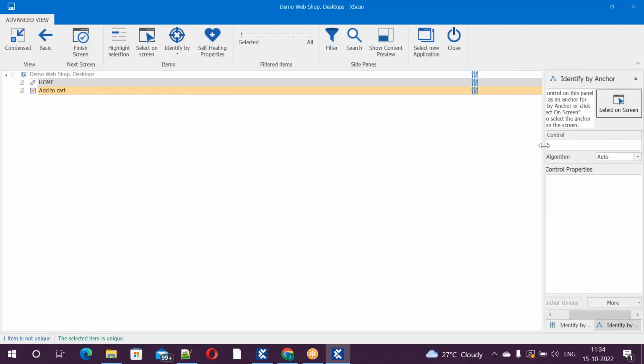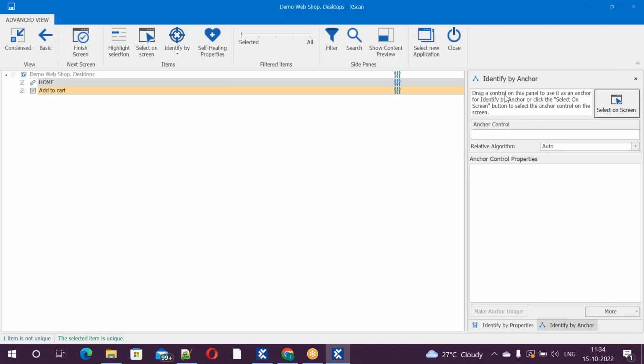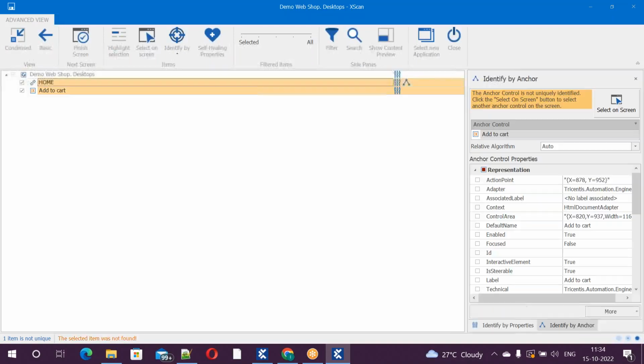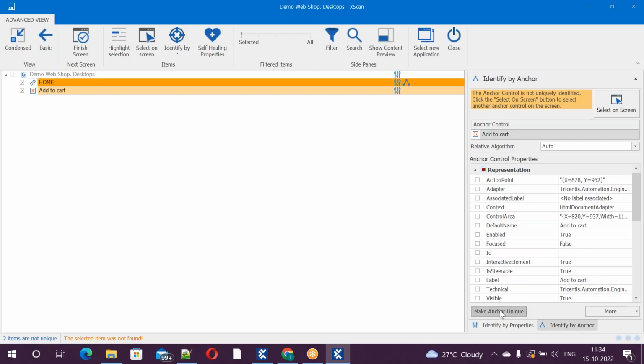Now you'll get a screen like this. On the top, there is identify by anchor, select on screen, and so on. What you can do is take the property which you cannot identify. So this is the property, add to cart. Drag this property here. Now see here, the anchor is not uniquely identified. Click on the select on screen button to select the other anchor control on the screen. Okay. I'm going to click on make anchor unique. Okay. Now it is unique.